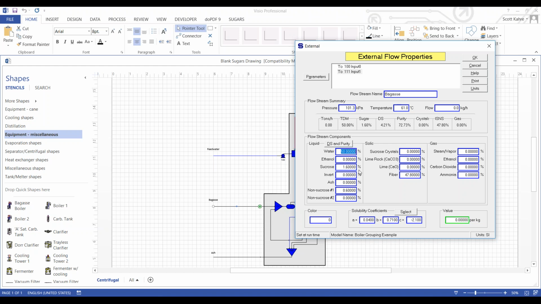Okay, so our bagasse is now specified. All the temperature, pressure, components, and again, we're leaving the flow rate at 0, which is telling sugars that it's okay to manipulate that as a required flow.